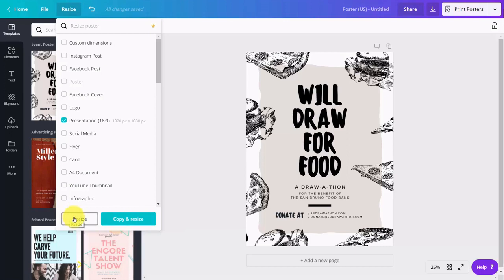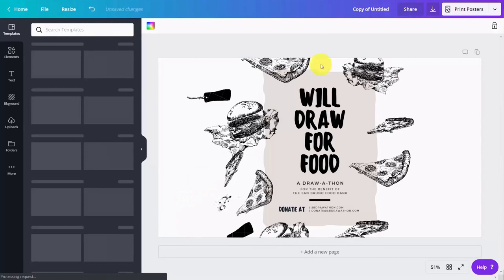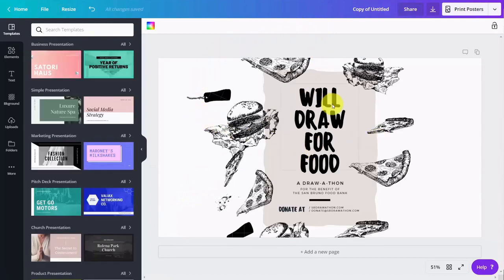We could just choose to resize the document as is and not make a copy. However, we are going to keep this design. So we're going to click Copy and Resize. So what Canva does is it then turns this into a presentation that we can then edit for a different use. And we can do this for as many times as we want.